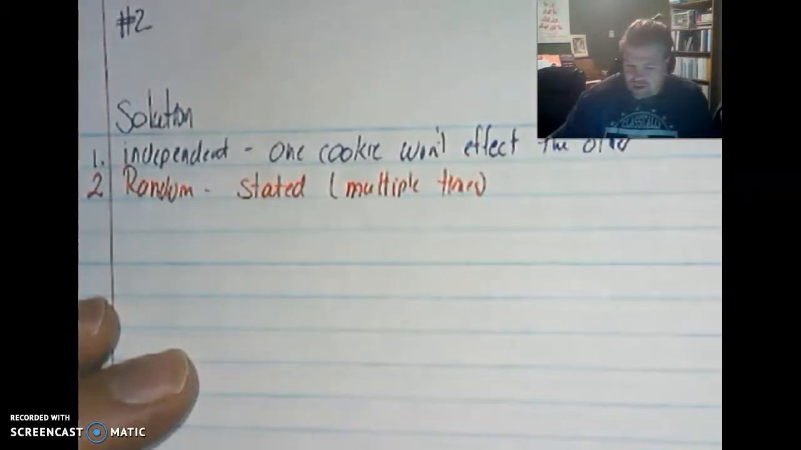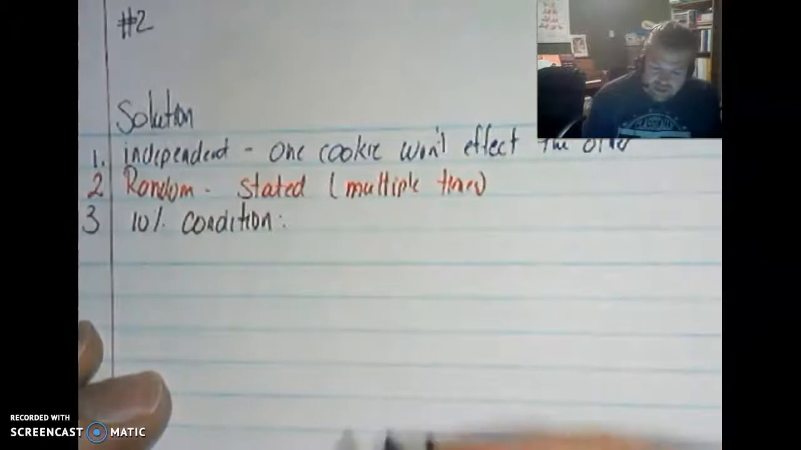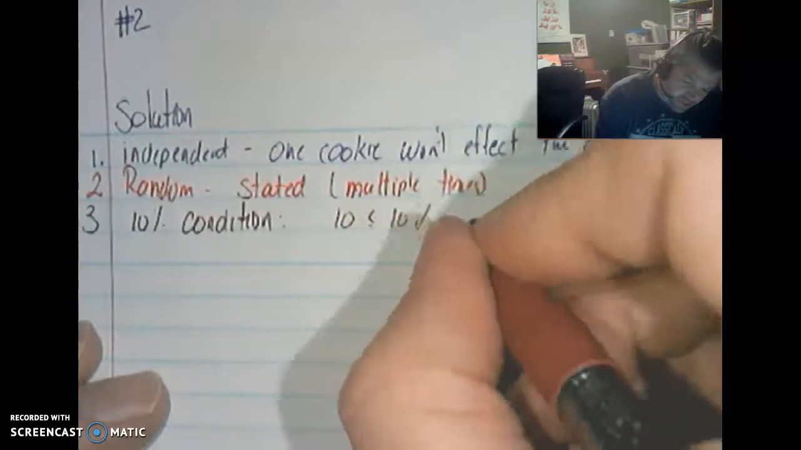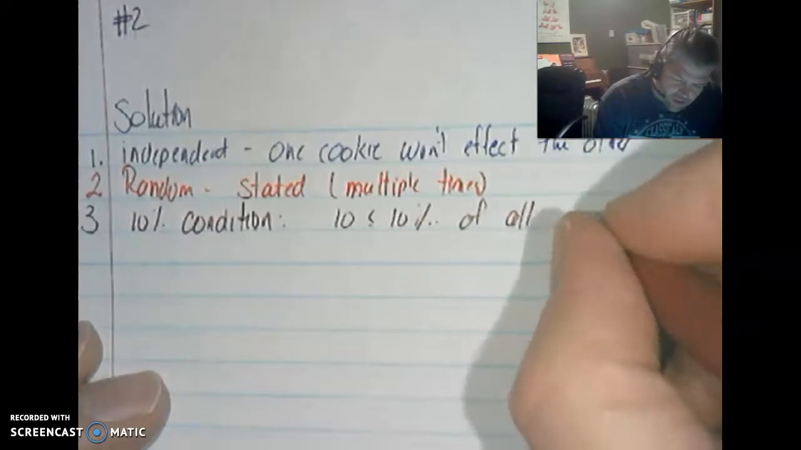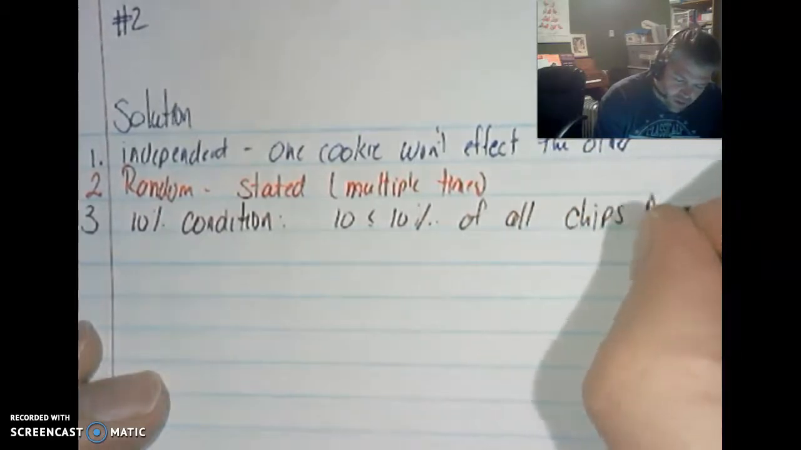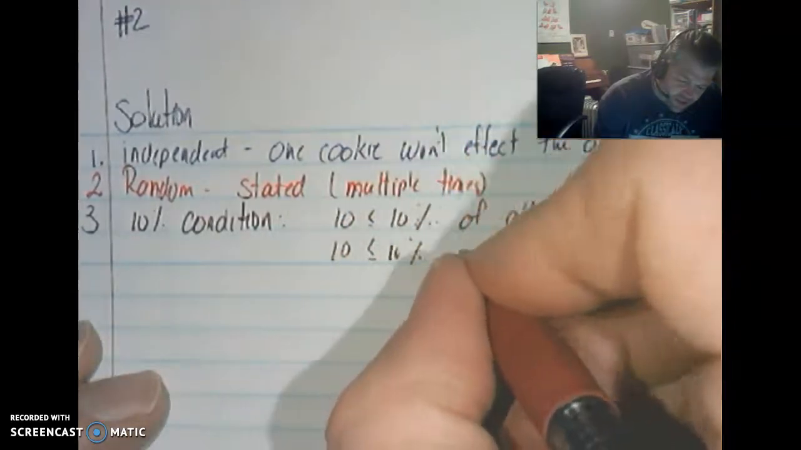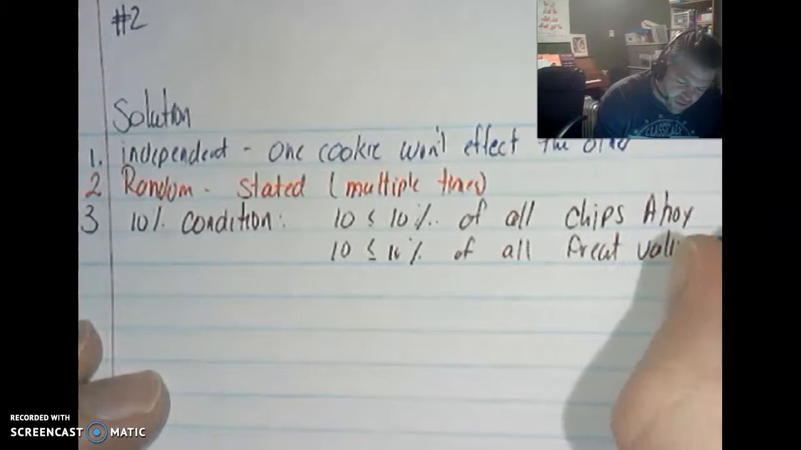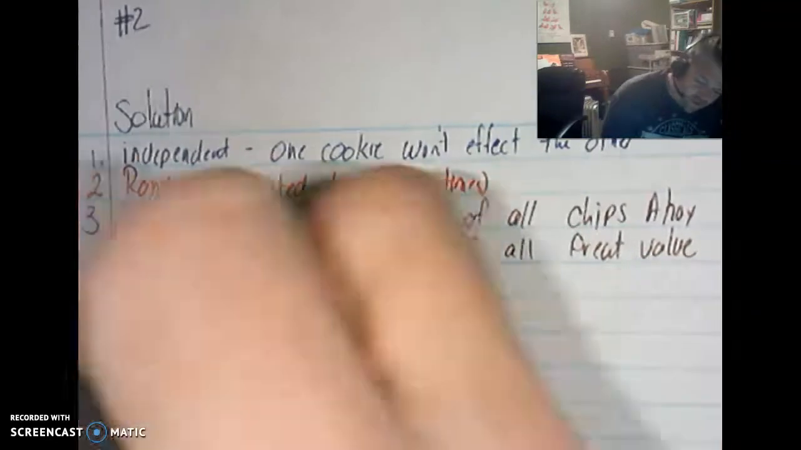Okay, then we have our 10% condition. Our 10% condition: 10 cookies is less than or equal to 10% of all Chips Ahoy. And then you can also do 10 is less than or equal to 10% of the Great Value cookies.